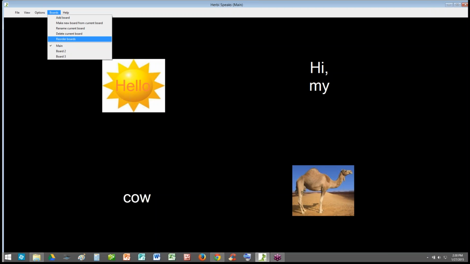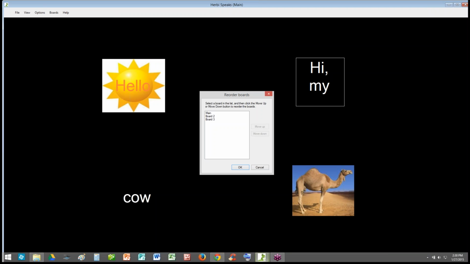But reorder boards. Now this was a thing that I requested because as I started creating, I had created a game that had 12 or more slides in it. And all of a sudden I realized that I wanted a different starting page. But I had already used that page for something. So what we can do is reorder the boards, because the file will always open up to the first board in the list.